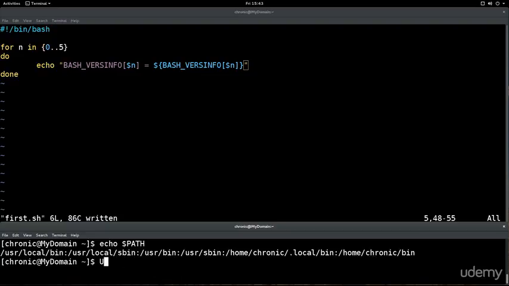Now, you also have the UID, which is the user's real ID number as recorded in /etc/passwd. This is a read-only variable and cannot be changed. So if we type in echo $UID, you can see that the user ID of the user Chronic is 1000.